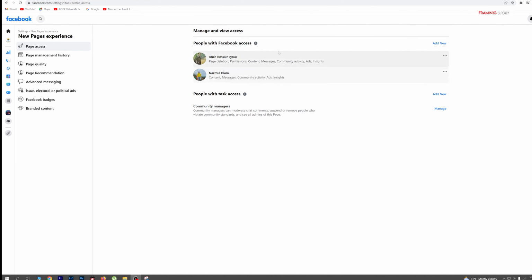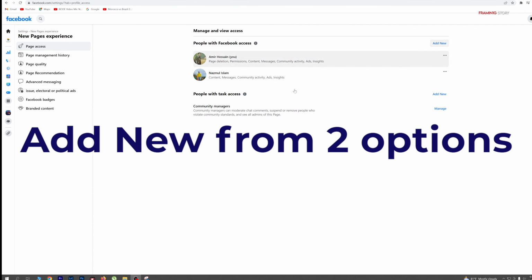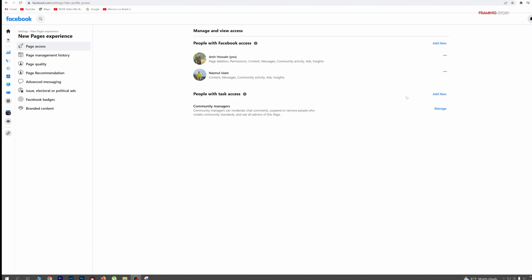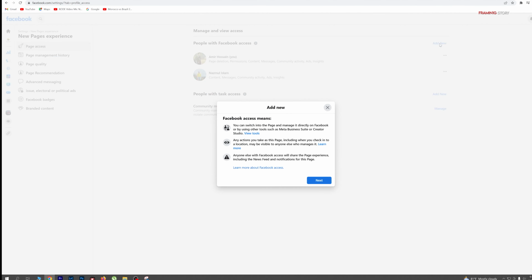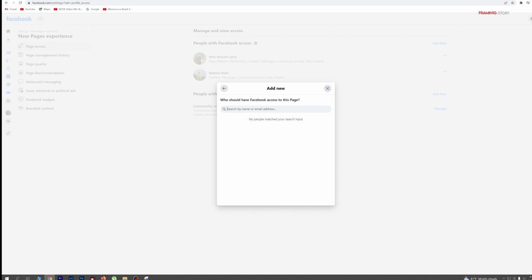We can add admin or creator in two way. This is the main admin panel and this is the task sharing panel. So whatever you want to do, now we'll add a admin panel, and here some brief of the job what he will do, and we will go to next, and I will search by his or her name.